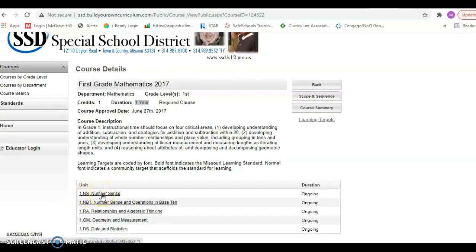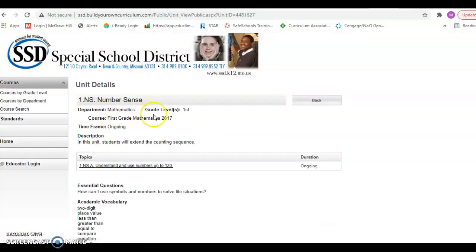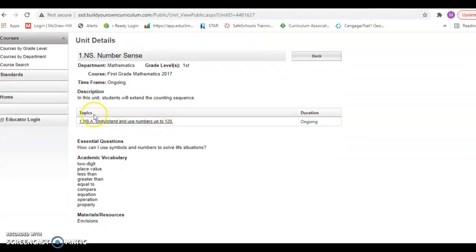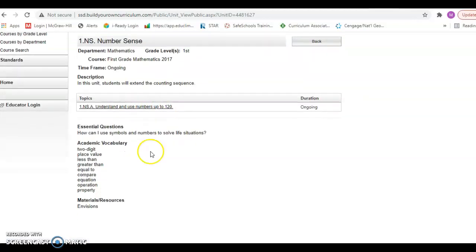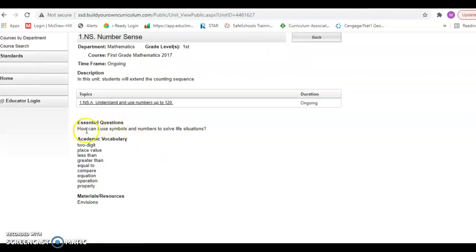So when we click on a unit, that unit will pop up and you'll see there's a short description. In this unit, students will extend the counting sequence. And below that, we have a topic, understand and use numbers up to 120. After that, we have an essential question, how can I use symbols and numbers to solve life situations?